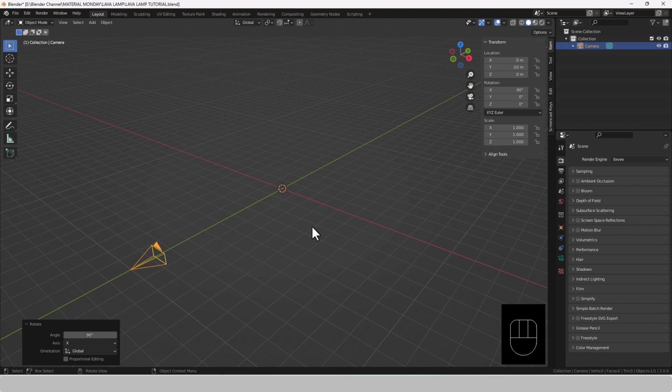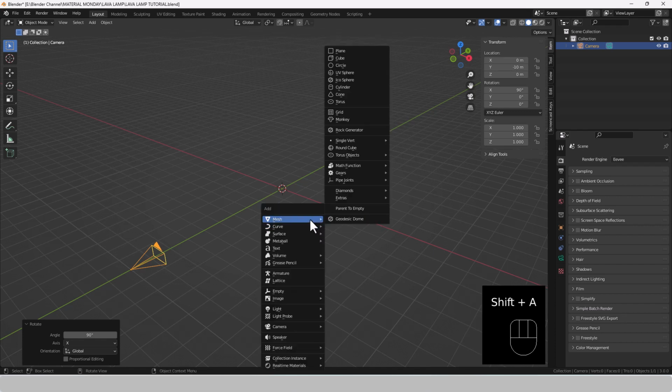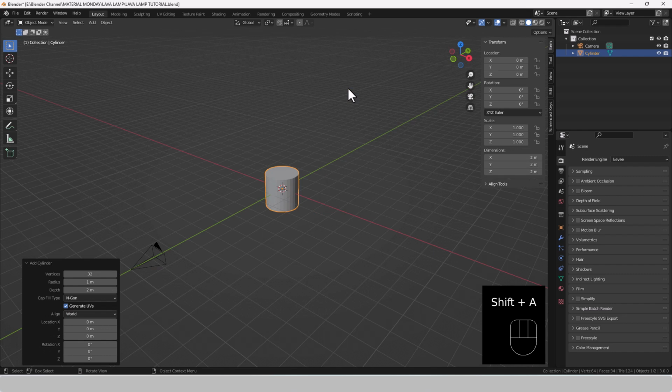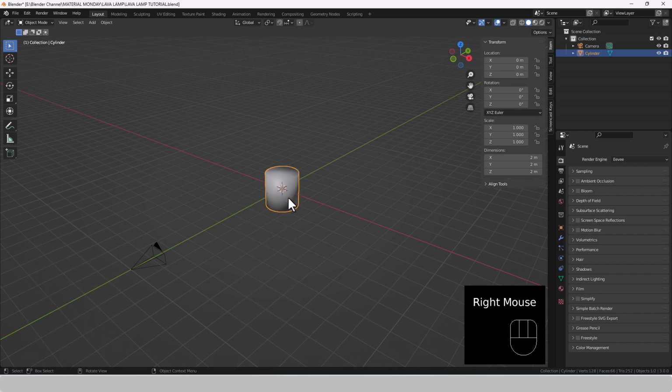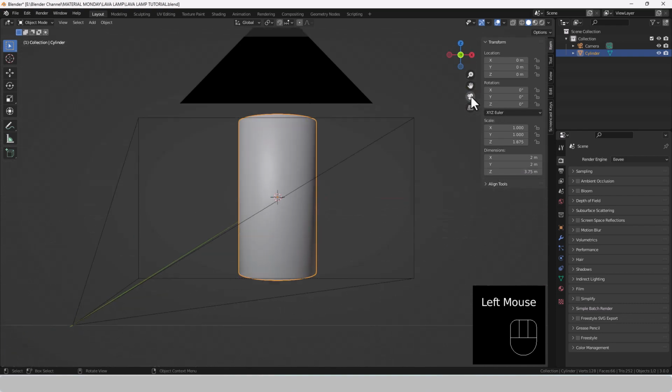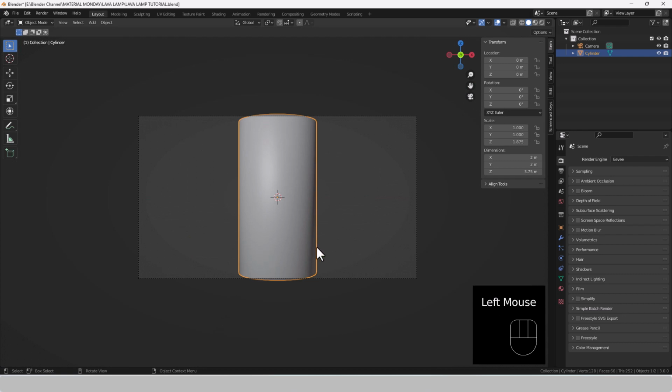Now we need to add a cylinder. So I'm going to press Shift A, Mesh, and Cylinder. I'm going to go for 64 vertices. That's quite a lot, but I find it works really well. I'm going to right click and choose Shade Smooth. And then I'm going to change the Z scale to 3.75. And I think that'll fit within the camera view. So let me just check that by switching to camera view. Yep, perfect.